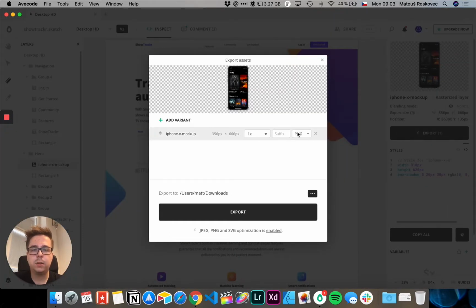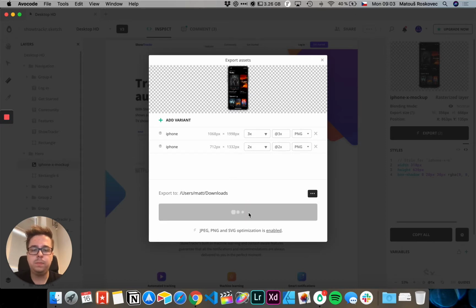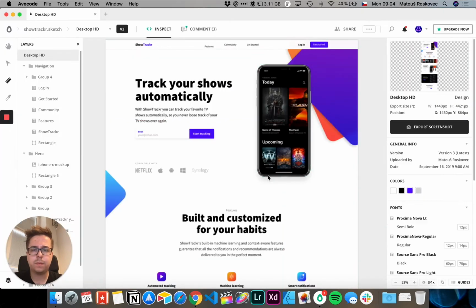So you can change the format to JPEG, SVG, .p. This is a rasterized image, so a PNG or JPEG would make no sense. If this was a 2x design, you can switch to 2x and rename it. You can also add more variants if for some reason you want a different scale, and then you just hit export. You can see that it's being exported to my download folder.